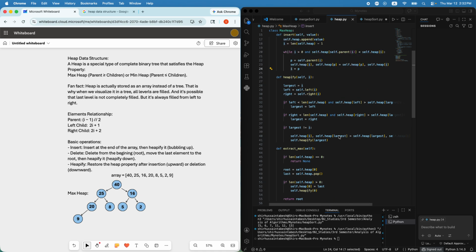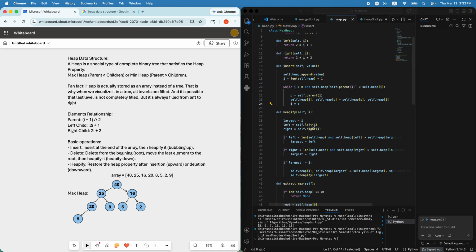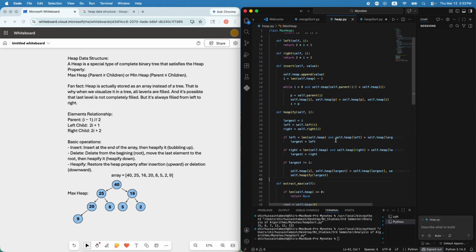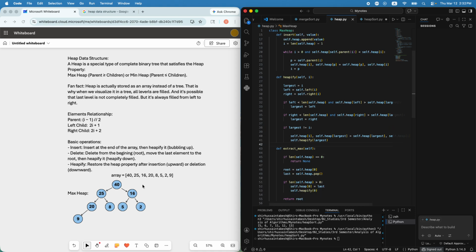Actually, in some textbooks and resources, they define this part in a separate function and call it heapify upward, and for the deletion they create a separate function and call it heapify downward. But I wrote that here in place. You can do it however you like, that's up to you. The point is that you should implement this concept. So same thing with deletion. Now you can implement that.